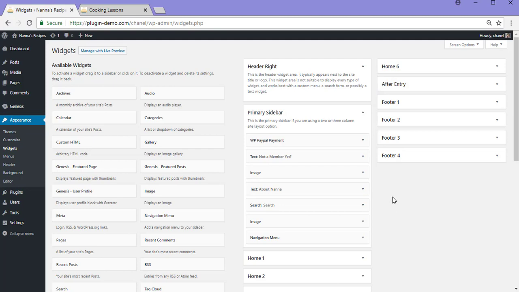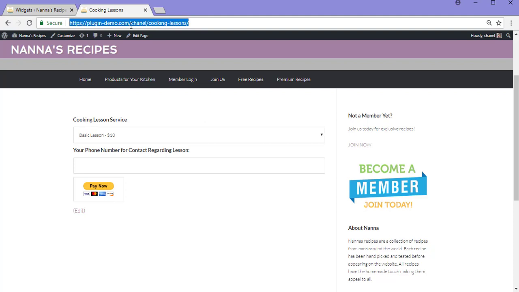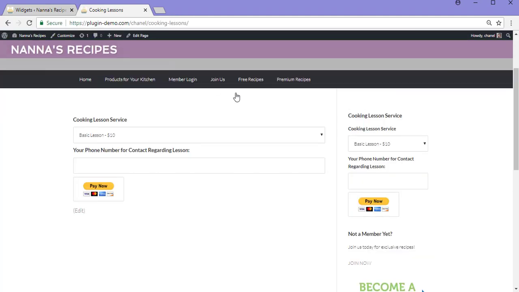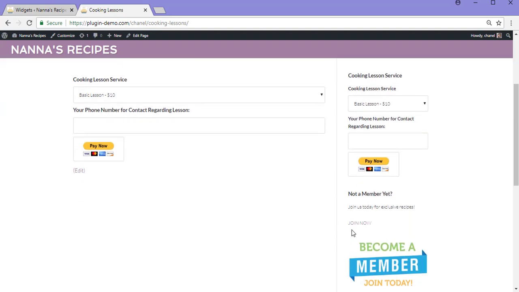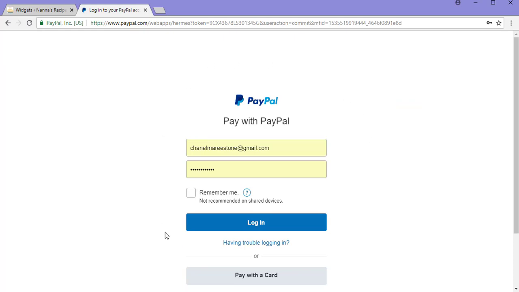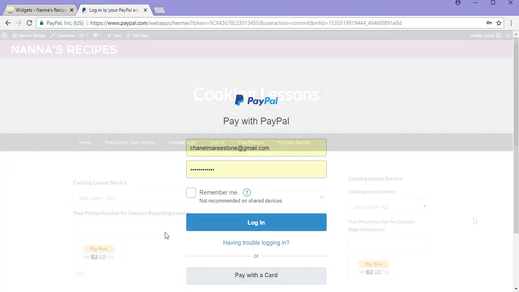So I've dropped that in there, and now if I go and view my primary sidebar, the WP PayPal payment product or service should be there. So I'll refresh this. And here it is on my WordPress sidebar. So someone could come here and they can choose what lesson they'd like, enter in their contact details, and pay now. That would take them to PayPal, where they could proceed with their purchase.